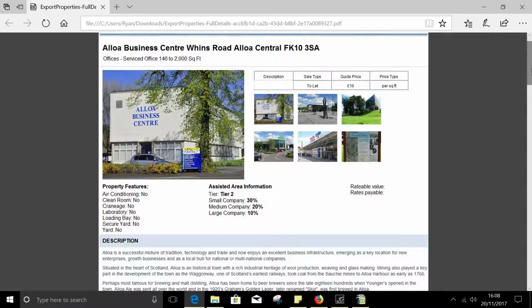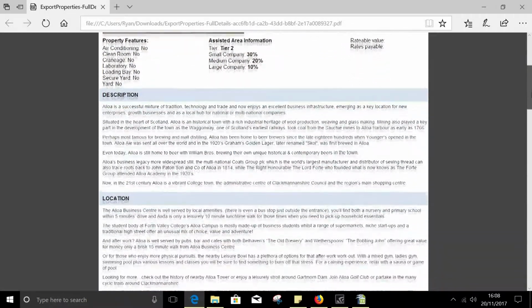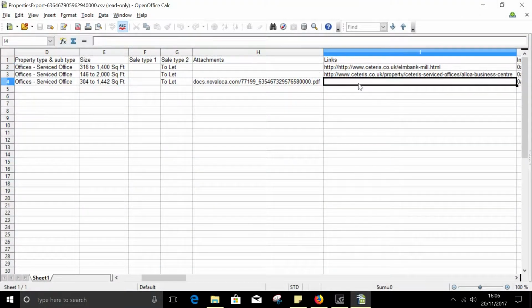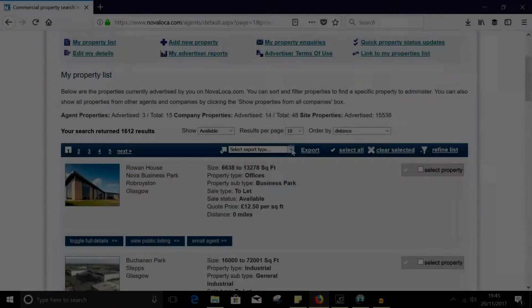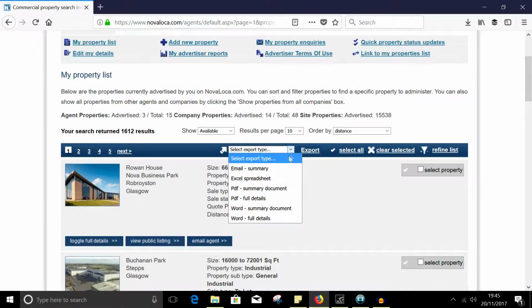Now that you've got your property list prepared, you might want to decide what kind of report you want to run. Let's go through the reports that we offer. Depending on what the report is for, you may find that one type is more appropriate than another. You'll choose the type of report you want from the Select Export Type drop-down, which is at the top of your results.